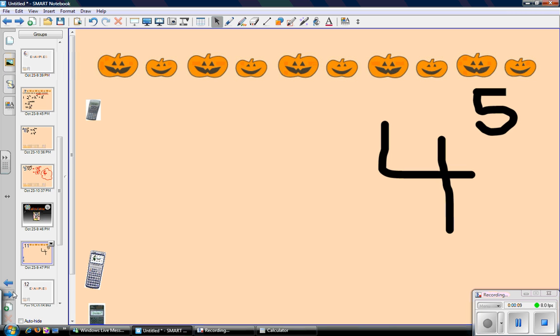And keeping with the Halloween theme, now what we're going to do is, what if they wanted me to actually calculate 4 to the power of 5? Well, I could calculate 4 times 4 times 4 times 4 times 4, right? But there's a simpler way to do it, and of course that's with our calculator.